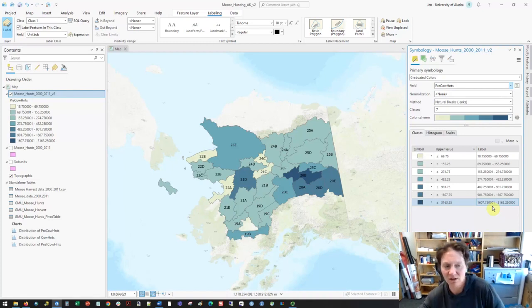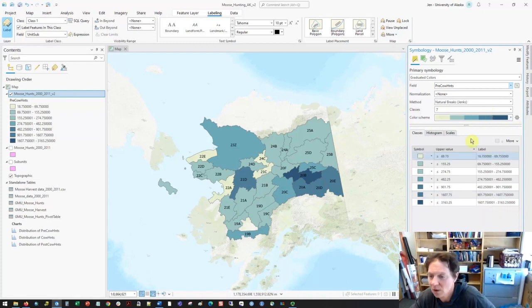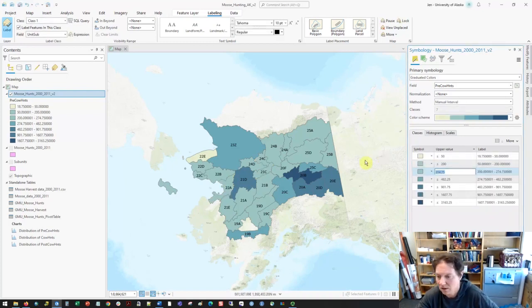If we really wanted to look at this appropriately, what we would do is make a standardized classification here. So what we could do is double click on this and say 50. You could say this one is 200. Actually, yeah, I'll do 100.